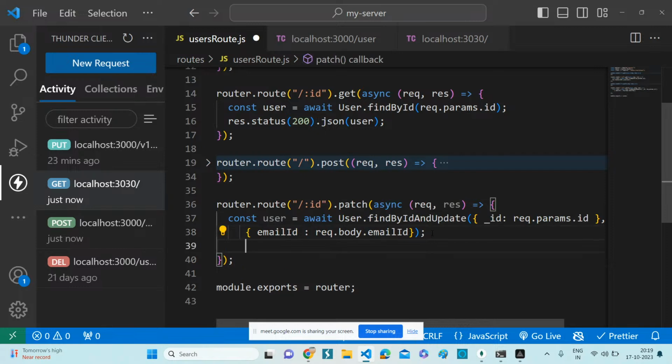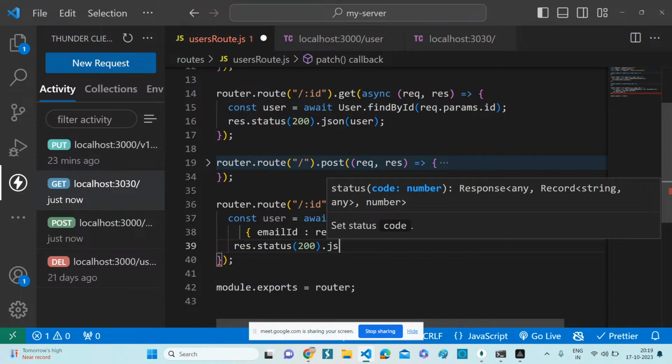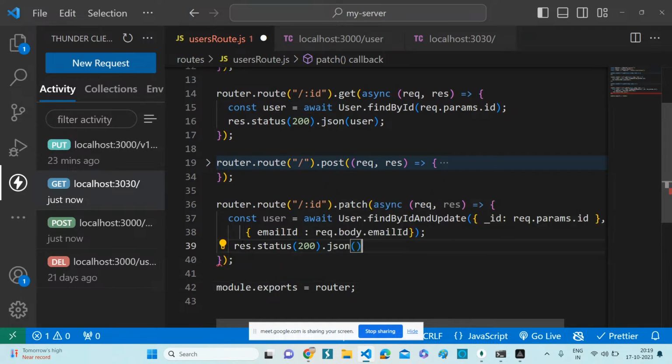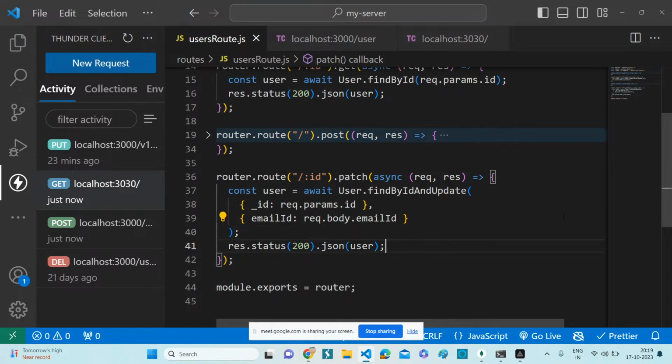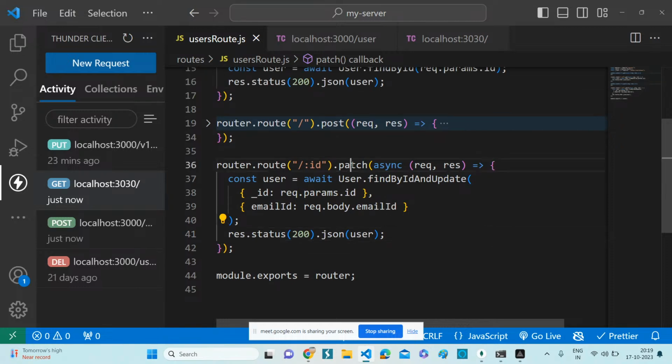As I said, once it is updated, we will get the updated user details, and now we can go with response.status(200).json, and we should pass the updated record. Hopefully it will return the updated record. Let's see. If we hit some twists and turns, we should enjoy those things. So we are going to use the patch method. Let's try that patch method.